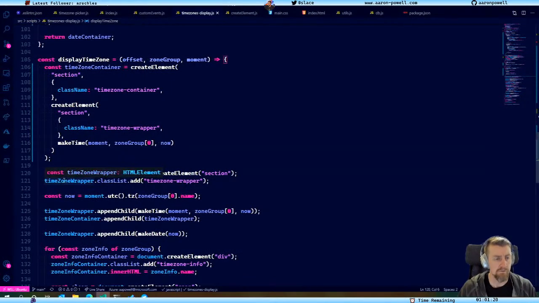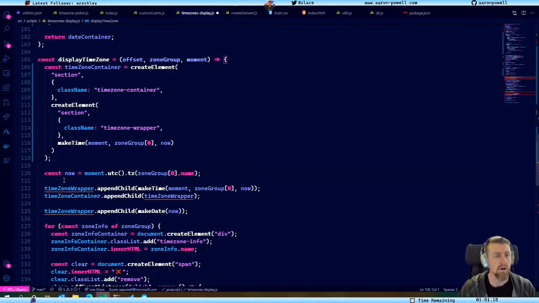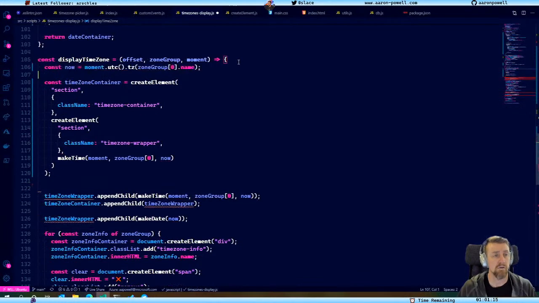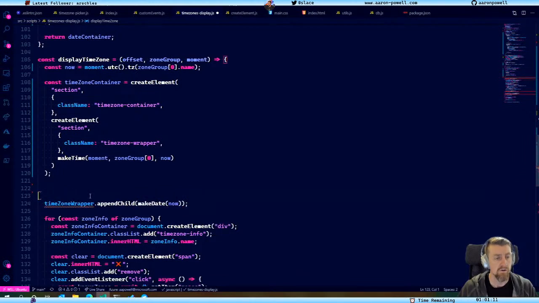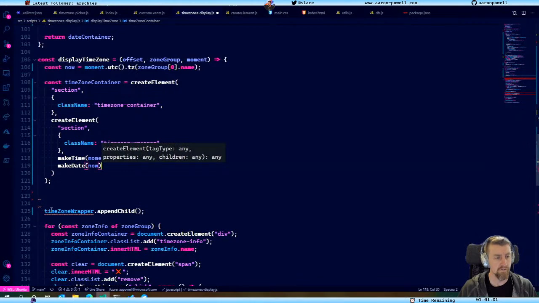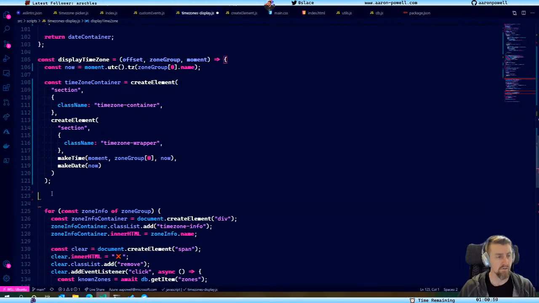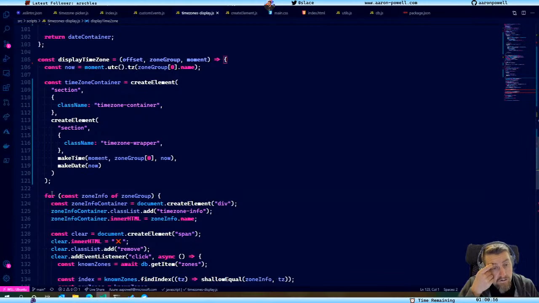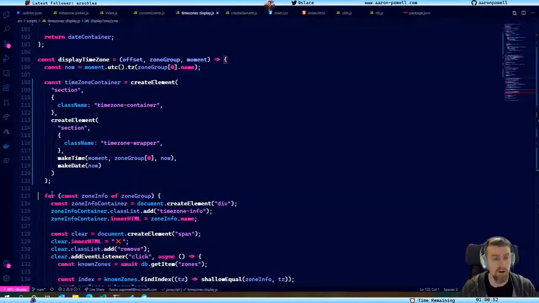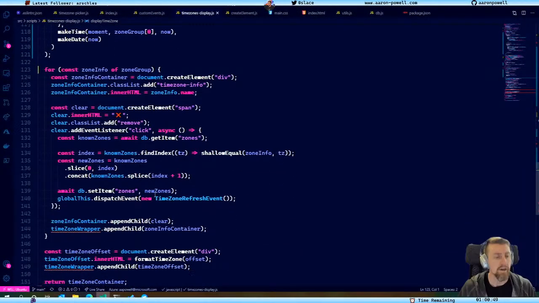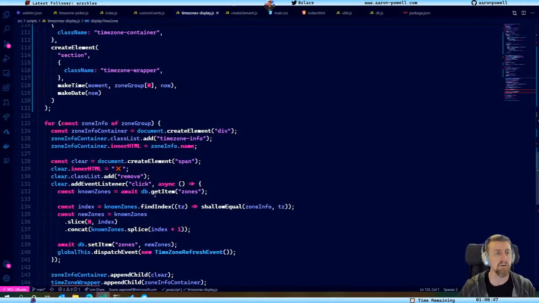Okay, so we can get rid of time zone wrapper. I probably also need to move now up to there. We'll get an error that we've used it before declaration. So time zone wrapper, we need to append make date to. Okay, so has that made things go boom? It does. Time zone wrapper is not defined. Okay, cool, that's fine because that's happening down there.